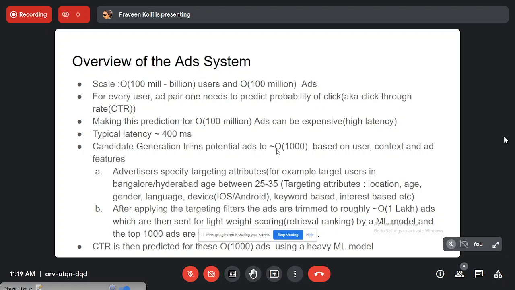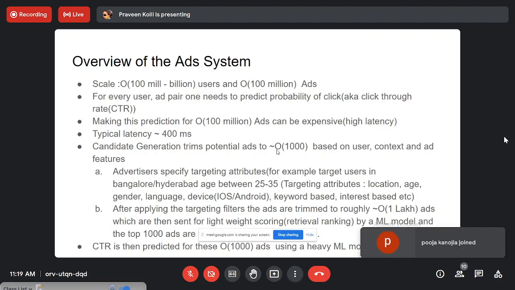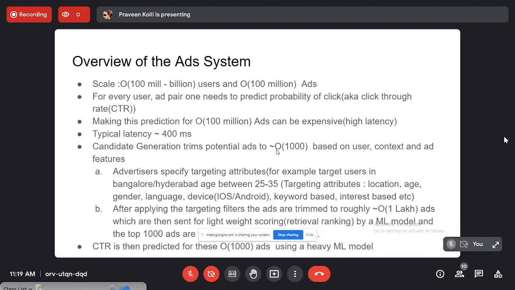And then for these top 1,000 ads, we use a heavyweight machine learning model to do a second round of scoring. And in the second round of scoring, you get a better estimate of the click-through rate. So this is the overview of the ad system.